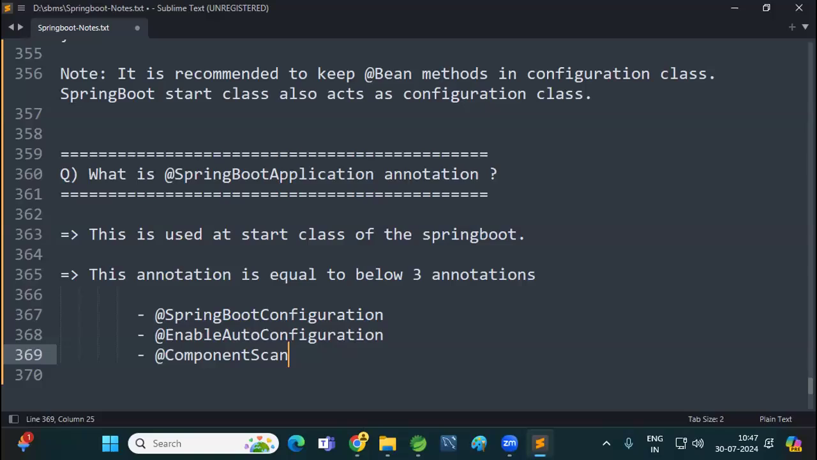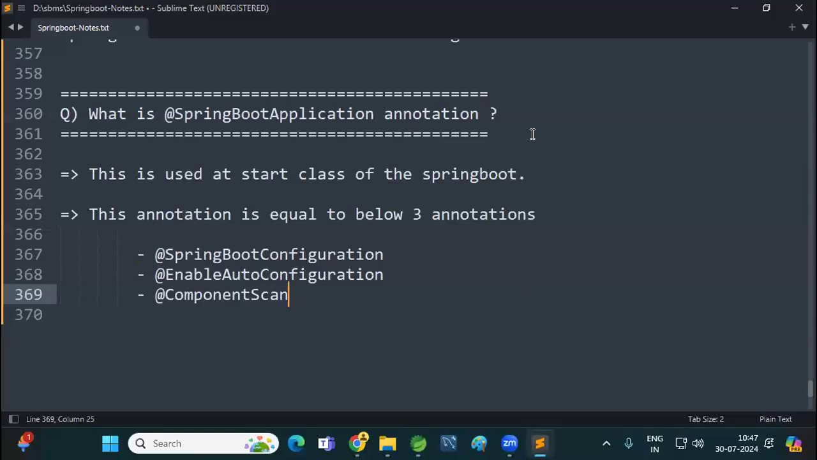We know what is configuration. That is a Java class which will represent as a configuration class. Inside that class, we can write the bean method. Enable auto configuration: based on the POM starters, Boot will identify configuration required for the application. Component scanning: it is the process of identifying Spring Beans available in the project and create the object for those classes. IOC container will manage those classes. Is this clear? Any confusion?